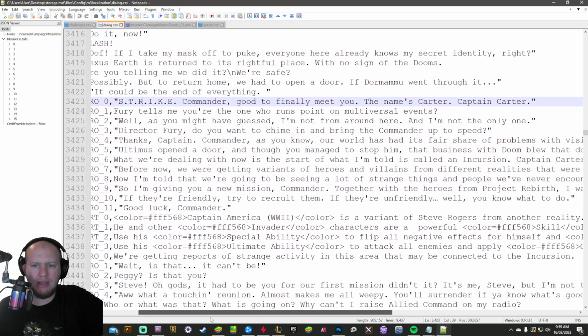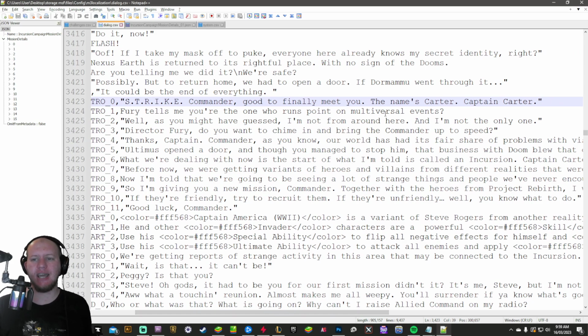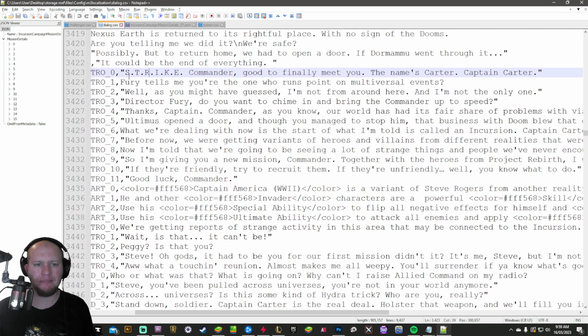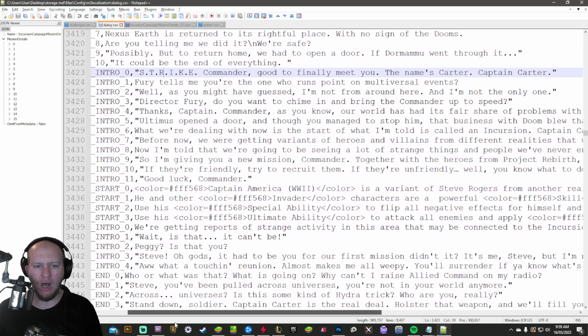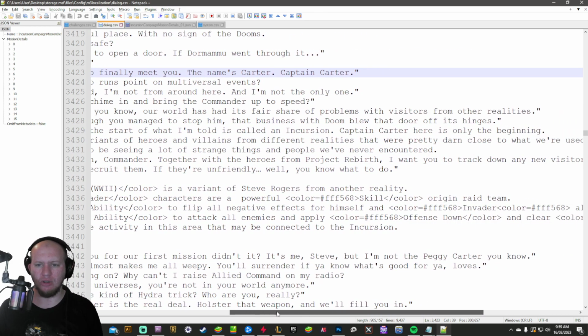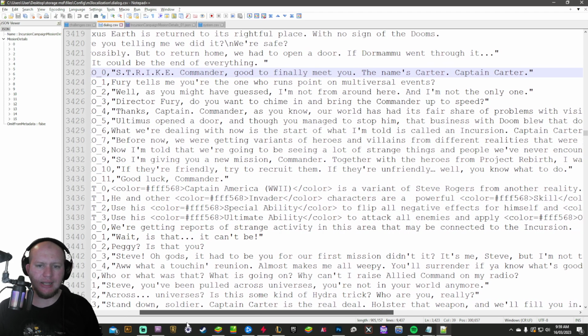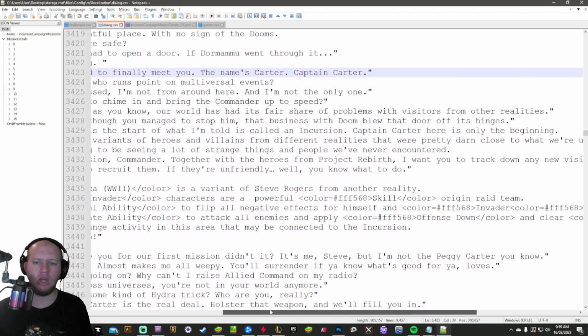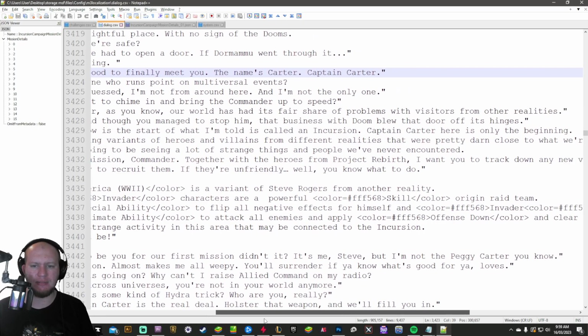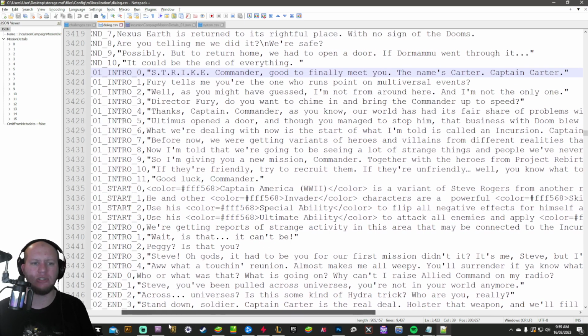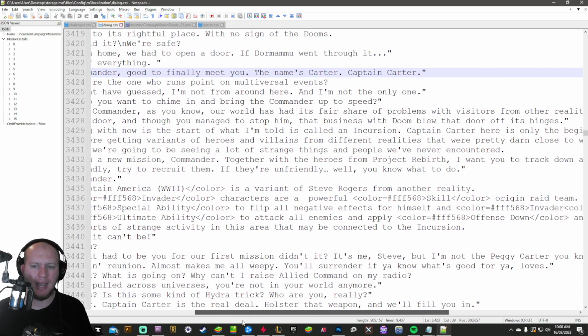Strike Commander, good to finally meet you. The name's Carter, Captain Carter. Fury tells me you're the one who runs point on multiversal events. Well, as you might have guessed, I'm not from around here, and I'm not the only one. Director Fury, do you want to chime in and bring the Commander up to speed? Thanks, Captain. Commander, as you know, our world has had its fair share of problems with visitors from other realities. Ultimus opened a door, and though you might have stopped him, that business with Doom blew that door off its hinges. What we're dealing with now is the start of what I'm told is called an incursion. Captain Carter here is only the beginning. Before now, we were getting variants of heroes and villains from different realities that were pretty darn close to what we're used to. Now I'm told that we're going to be seeing a lot of strange things and people we've never encountered.